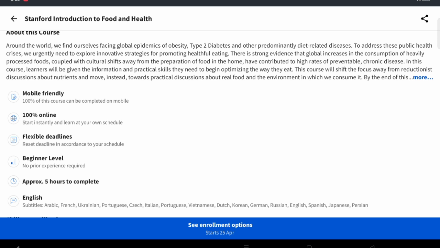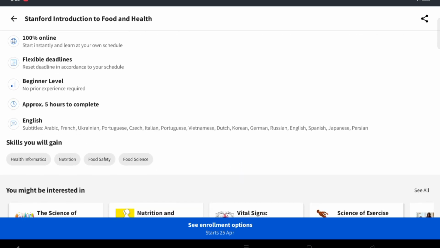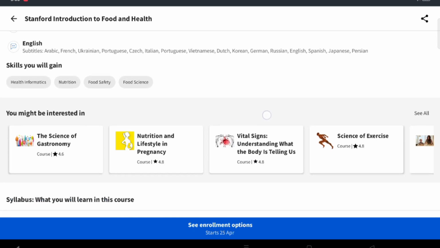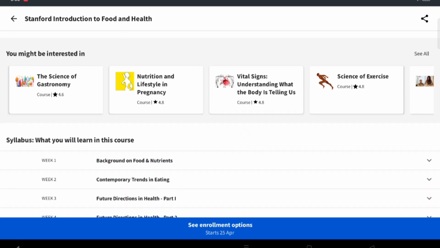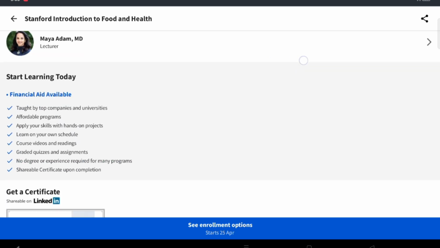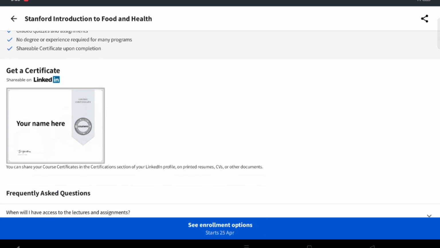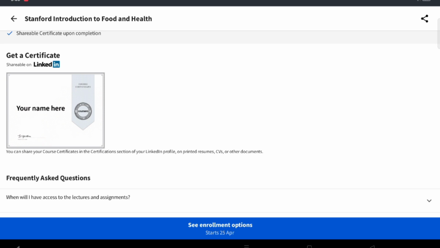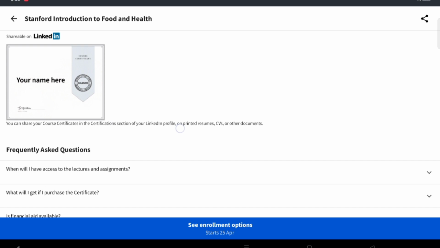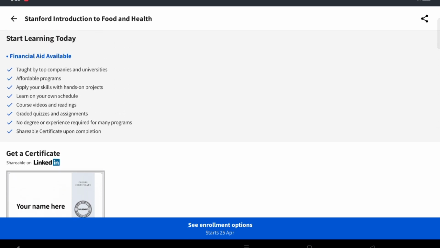Now you have two options here. First one is to simply click on this see enrollment options and you will directly get the access of this entire course. But you will not receive the certificate here. So if you are someone who just wants to learn new things without spending money and don't really need the certificate to validate that, then you don't really need to go through any further process.